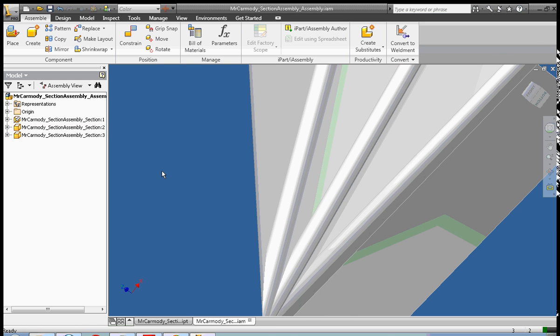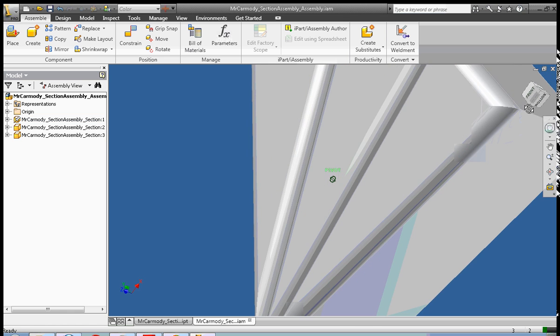Okay, it's your turn. Go ahead and create a new IPT, IAM part file with the mate and the mate flush both to fully constrain your IPTs inside your assembly. When finished, turn it in.